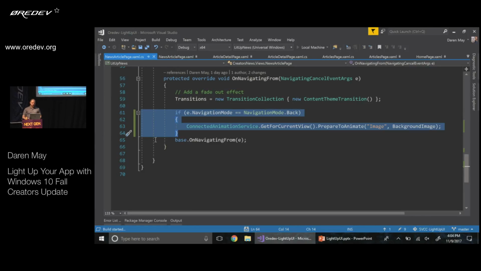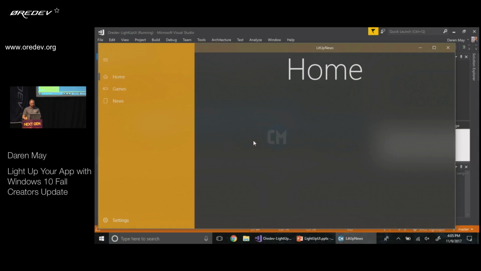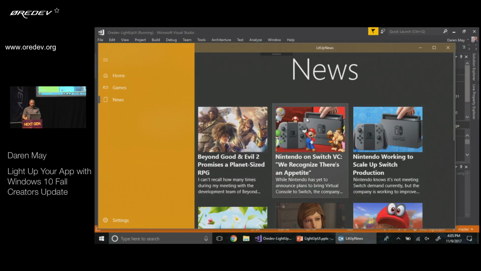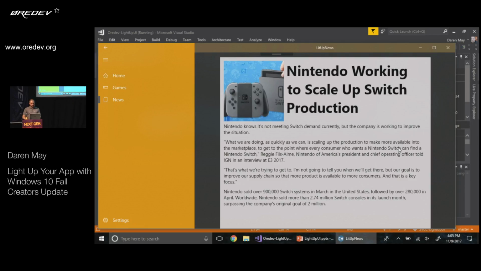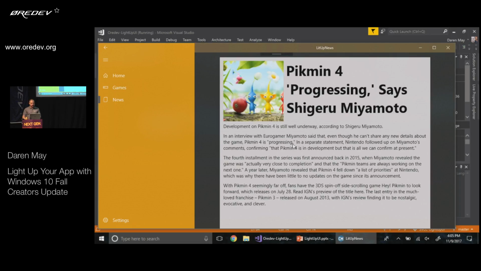So let's run this and see if I manage to mess this one up too. So we're now on a news page. And if I click on this item, you see how this title moves with it? I'll have to watch for it again. So that is attached to this and is coordinated with it, but I haven't had to set up anything special other than say to the connected animation service, this is a control that's part of the group that should be connected. So it makes these things very, very easy and simple to do.